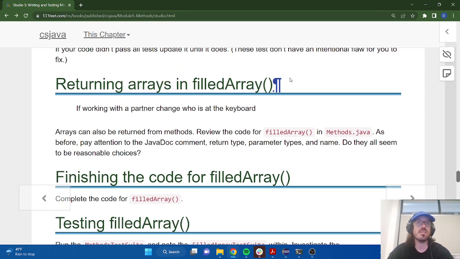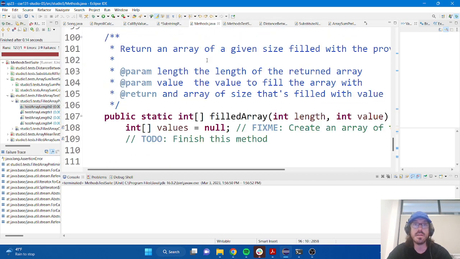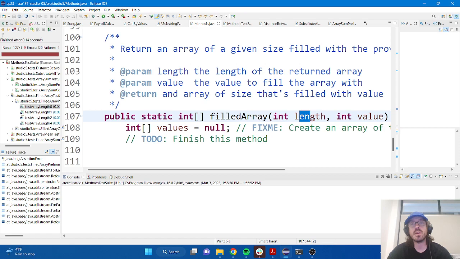The next one on our list. In the past problem, we saw an example of using an array as an input parameter. For this next one, we're going to see an example of using an array as a return value. So let's go back to our methods and take a look at the filled array method. It wants us to return an array of given size filled with the provided value. So we want to create an array of this length, and then go through and fill that entire array with this value. That's what we want to do.